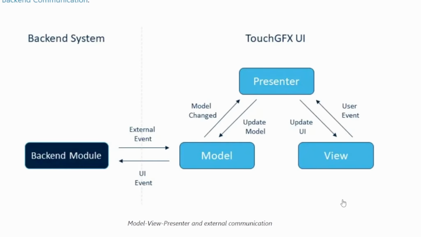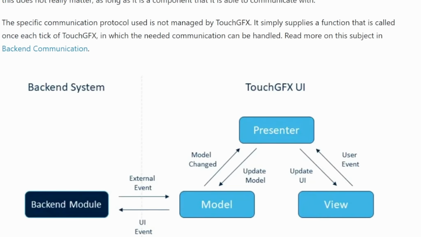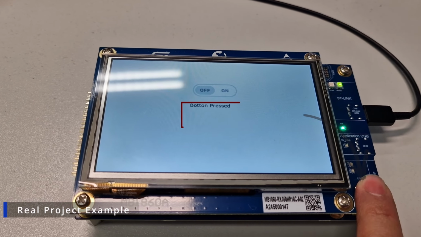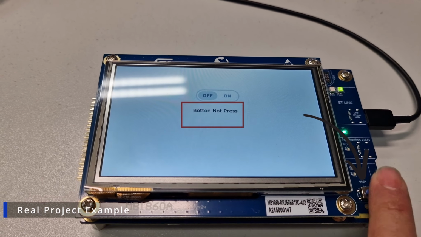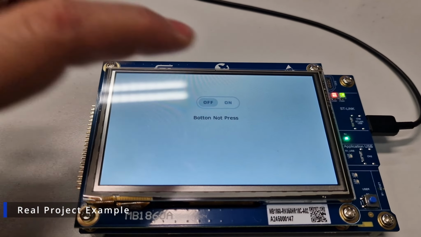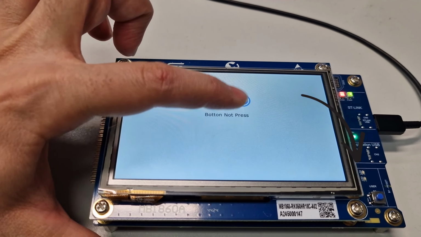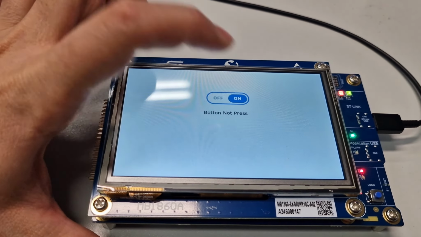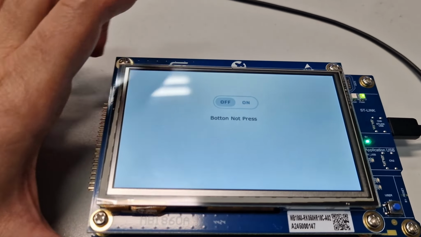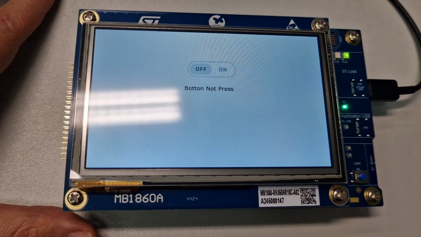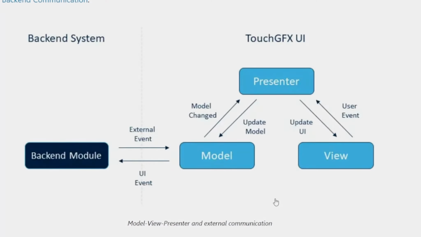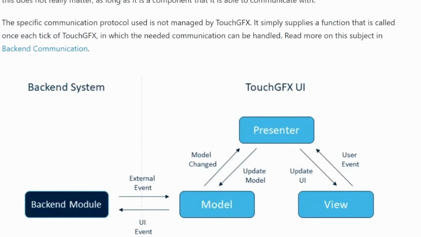And now that we've talked about how the MVP system works, I want to show you a real example in my project. In the project, when I press a hardware button on the board, you will see the status of it on the display. And it works the other way around too. When I touch a button on the display, it will turn on an LED on the board. So this simple example will show you the two-way communication of the MVP pattern, from hardware to UI and from UI back to hardware.